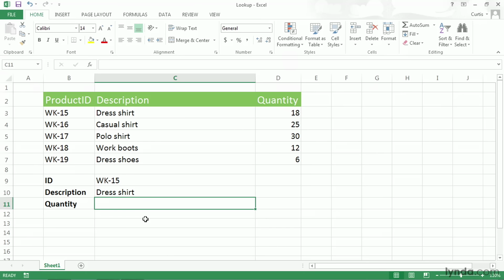Now that's all well and good, but I just duplicated what I did before with VLOOKUP. I haven't introduced anything new. Well, here's how you introduce something new. Let's say that I want to find the quantity of dress shirts, but I don't know the ID. In other words, suppose that all I know is the value dress shirt, which I can find in cell C10. Well, using a combination of INDEX and MATCH, I can find the quantity using that value from a column other than the leftmost column of the table.